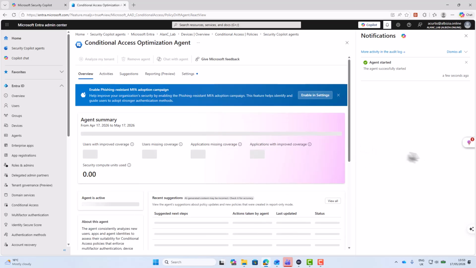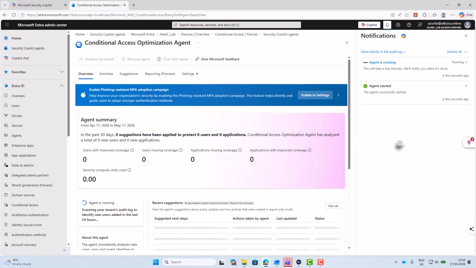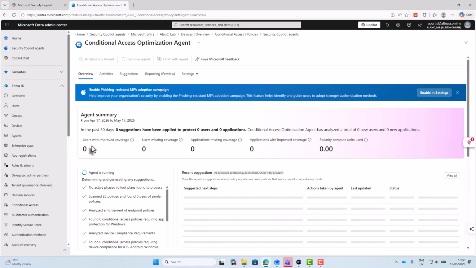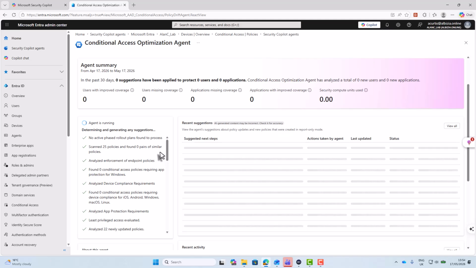So on the Conditional Access Optimization Agent, what can we see? We can see the agent is currently running. We can see users with improved coverage. So far everything is on 0 because this is the first time it's running since we've set it up.